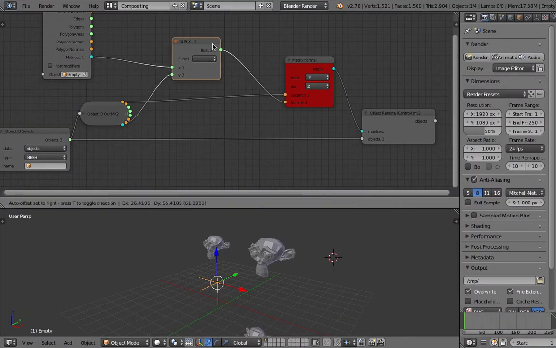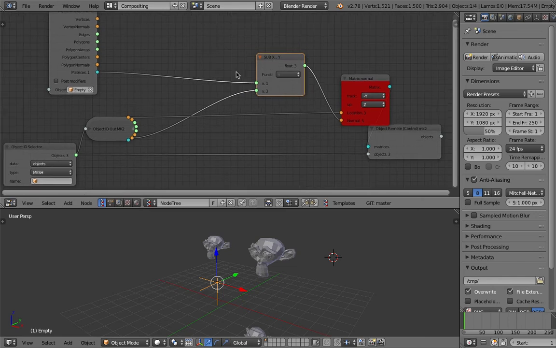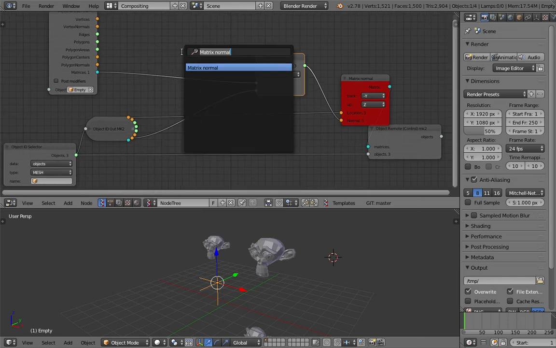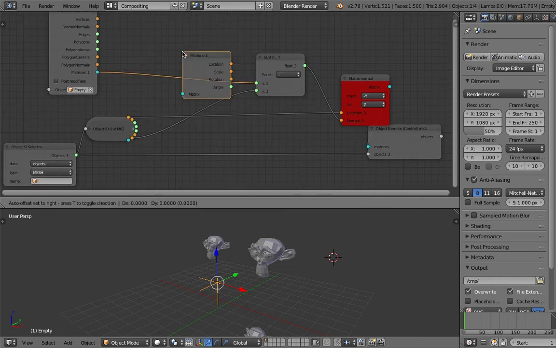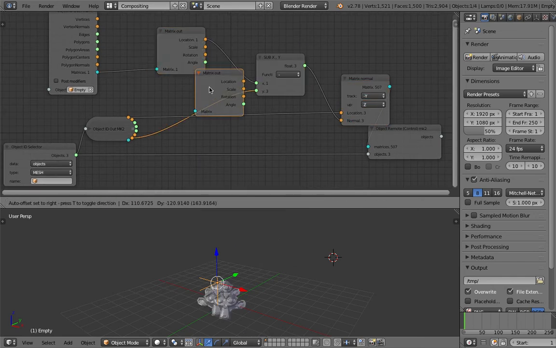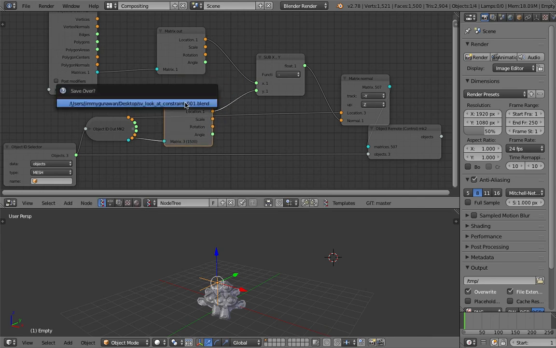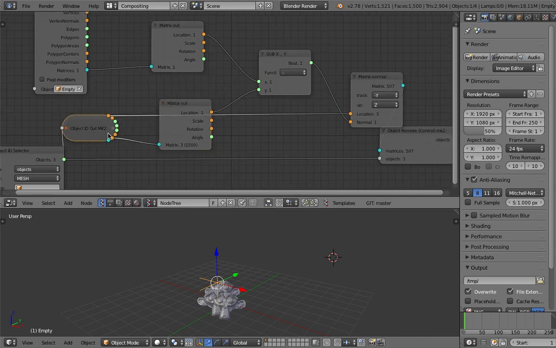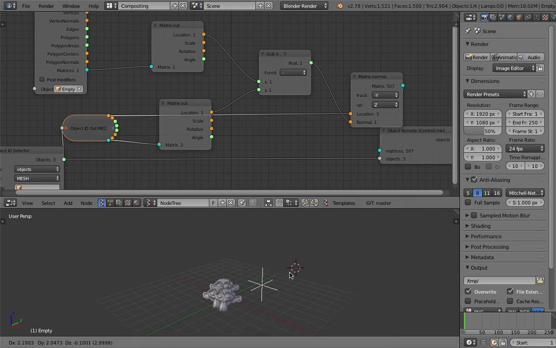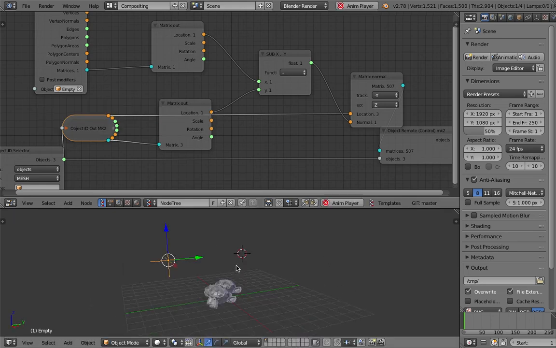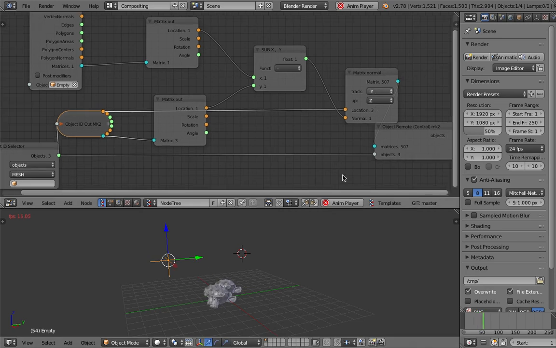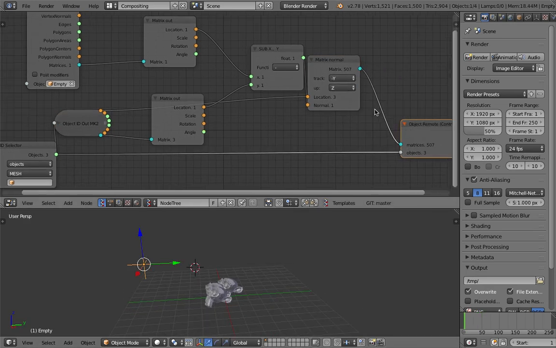Okay. Apparently we need a matrix out. Like, this is actually wrong. I need to use matrix out to get the locations. Same with this guy. Like so. Okay, now we are getting somewhere. Looks like we just need to. Okay. I think this guy is already working.